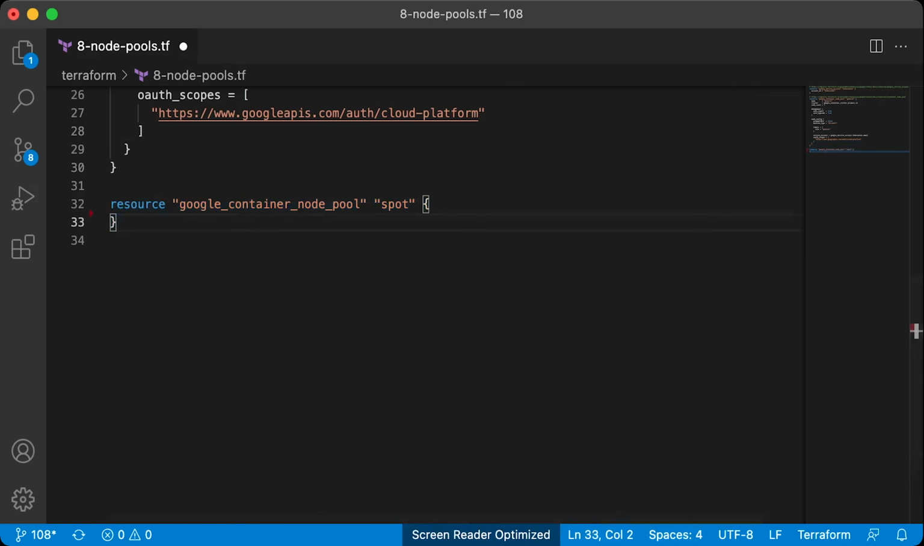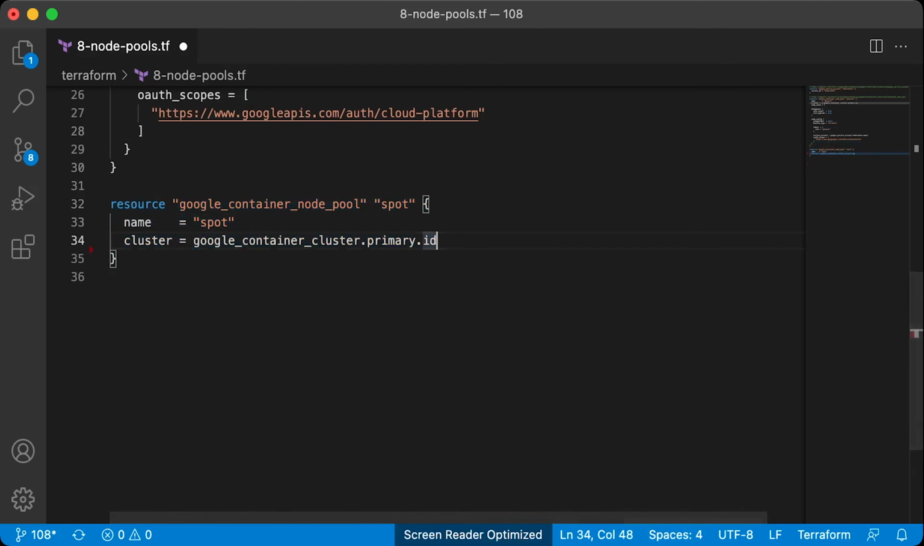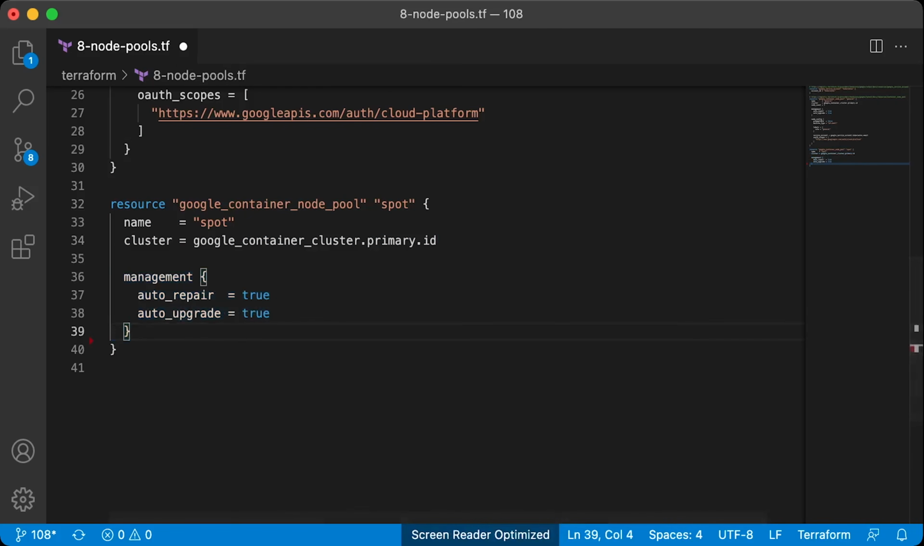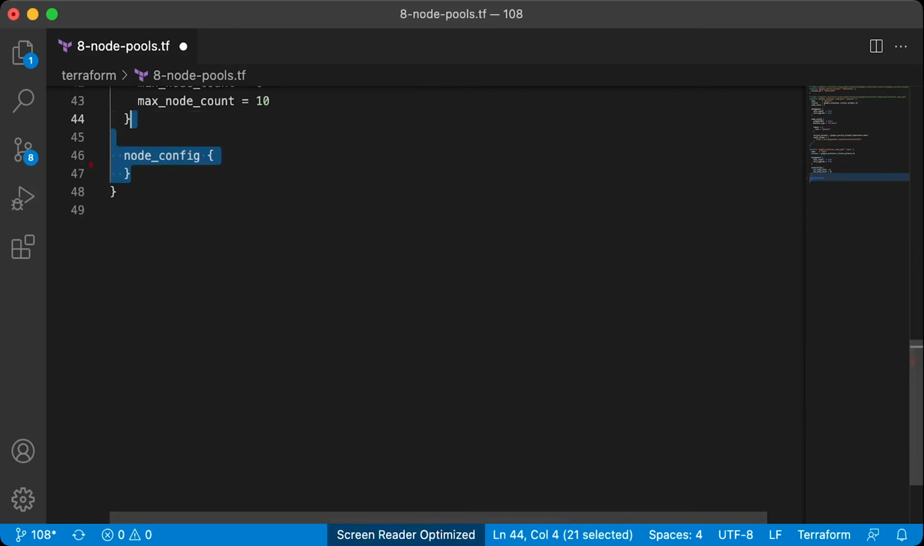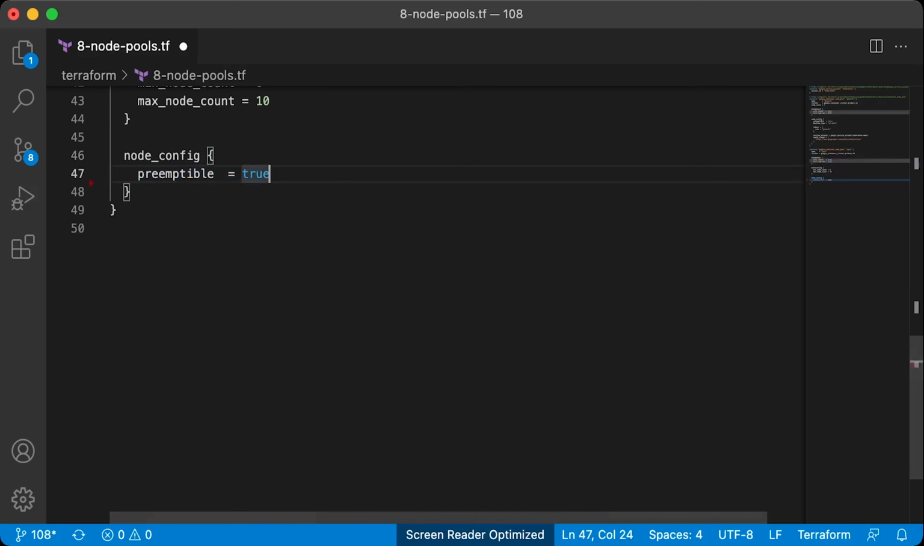Now, the second node group. It will have a few different parameters. Give it a name, spot, then the same cluster ID. Management config will stay the same. But now we have autoscaling. You can define the minimum number of nodes and a maximum number of nodes. Under node config, let's set preemptible equal to true.